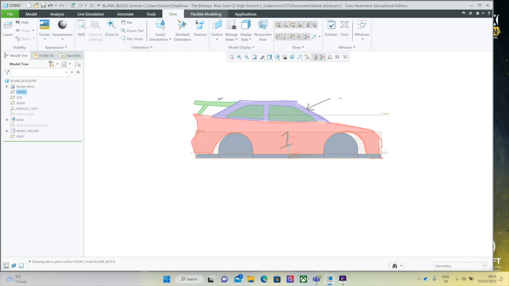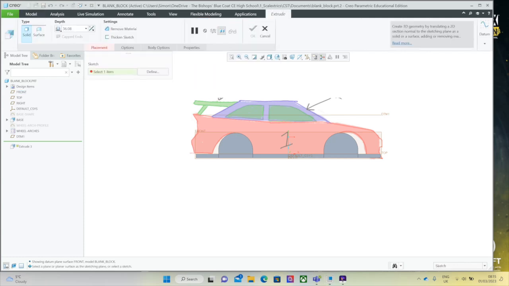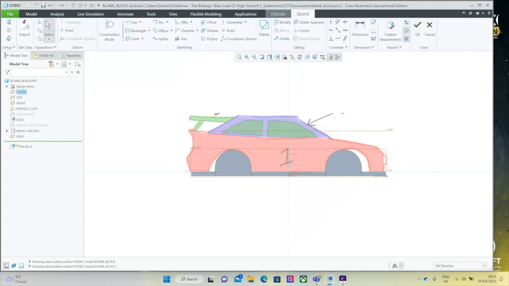From our top display here, we're going to go back to model, which is just there. So I click once on that, and then we're going to be using the extrude feature. Now this is the feature we're going to use most in this tutorial. So I'm going to press extrude. I'm going to click the word front again from the model tree. So this is our model tree here. So we click front on there.